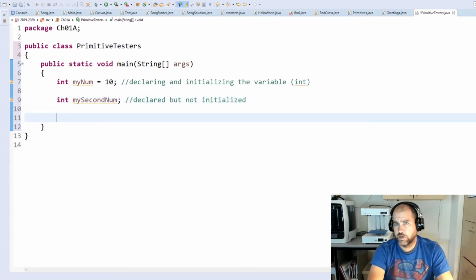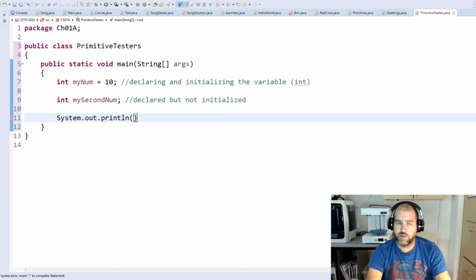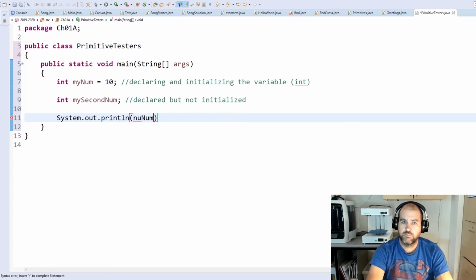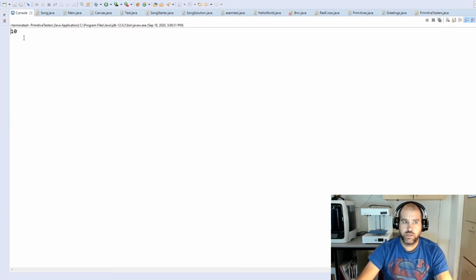So let's say I wanted to print these out to the screen. I do my System.out.println. System refers to the system library, and out is for output. Println means print the string and then jump to the next line. So I'm going to try printing myNum. I'm going to run this code, green arrow. Okay, so it prints 10.